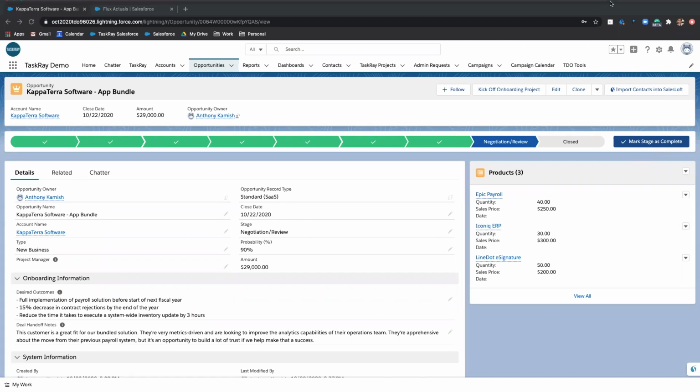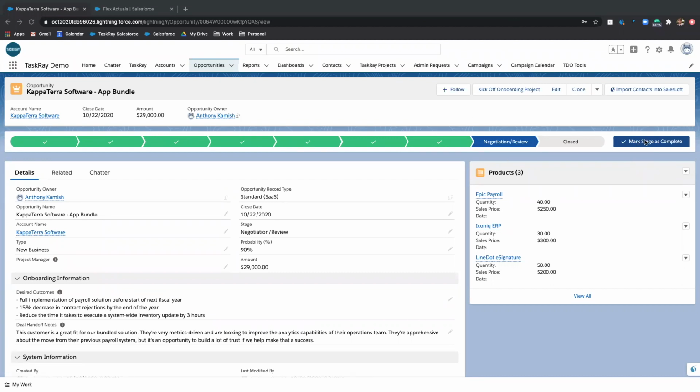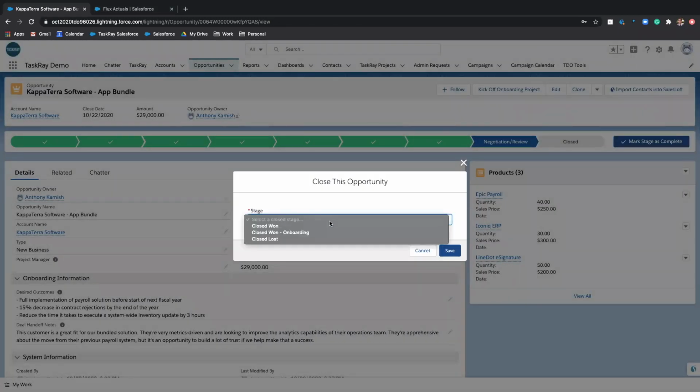So what we're going to do is use a simple automation. I'm going to say, as a salesperson, we just closed won this deal. So I'm going to mark this stage as complete. And we've got a guide on how to create this. Just note that you can walk through a process that we've got step-by-step for you to create this, and it's not terribly complex. But we've created this new field that says closed won - onboarding.